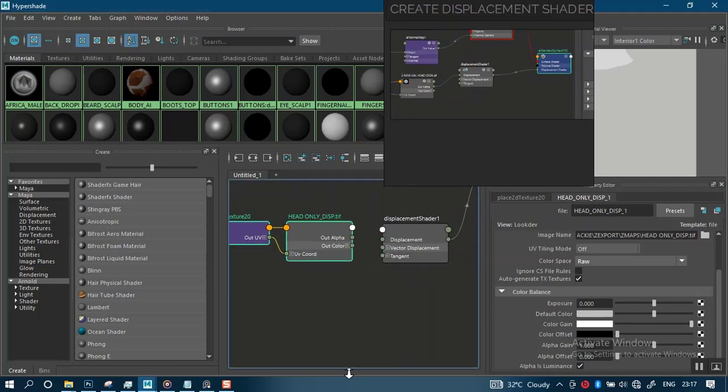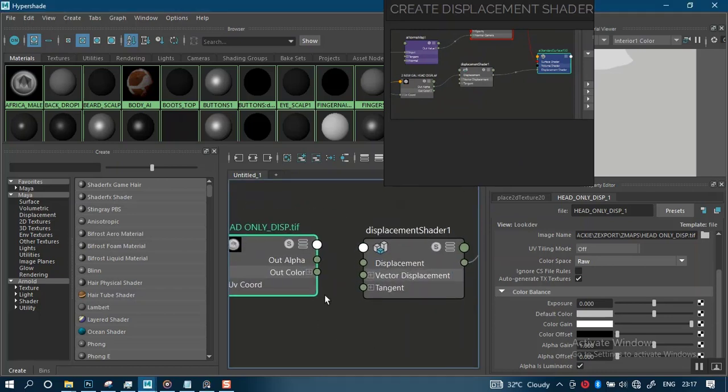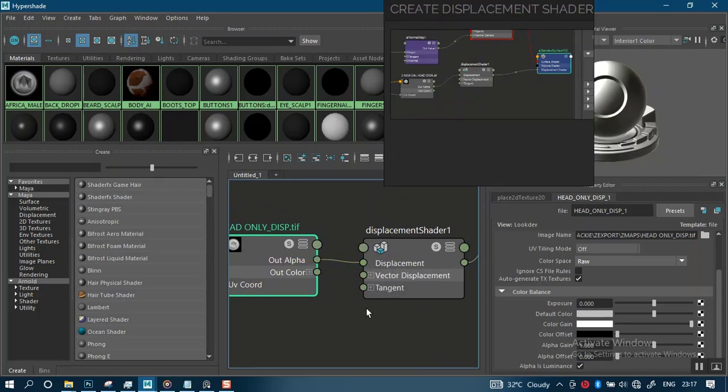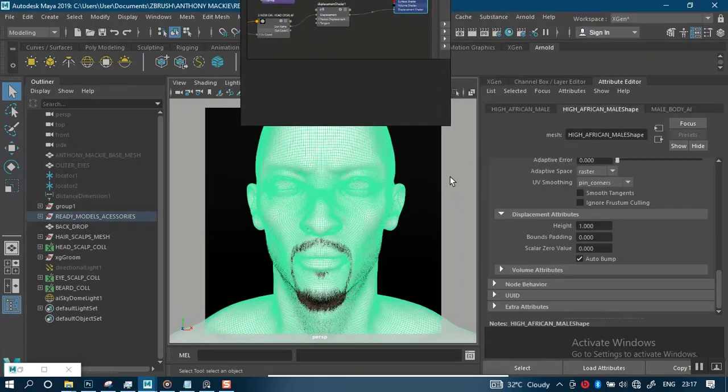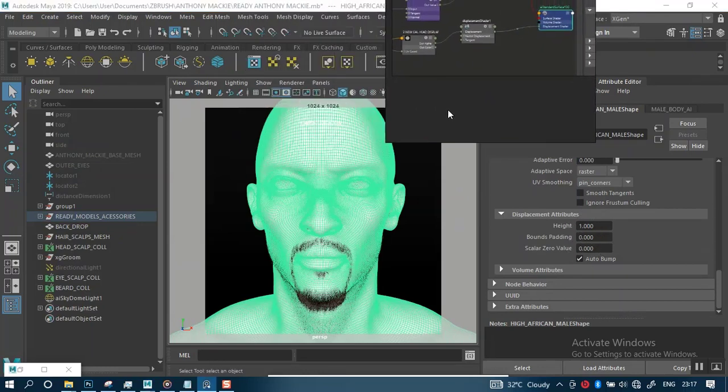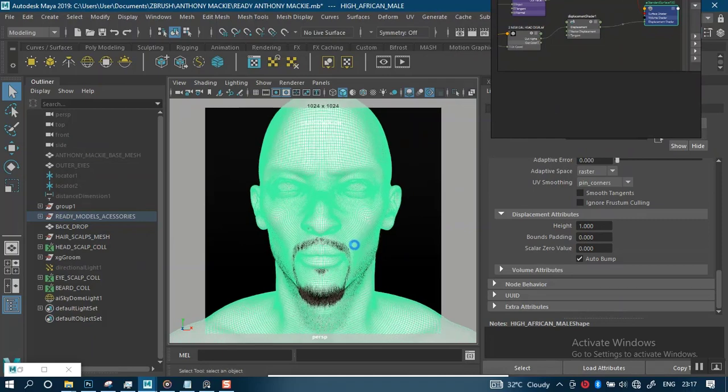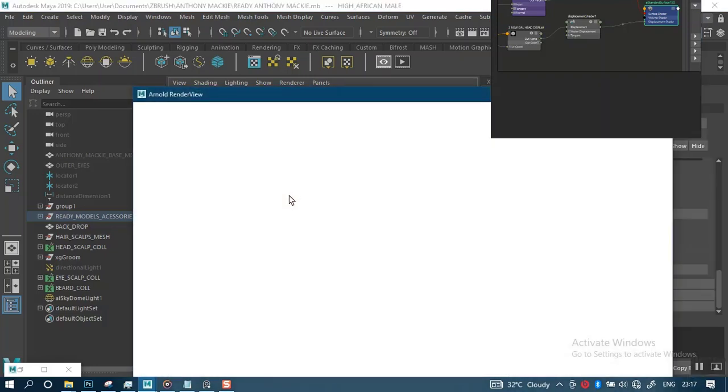Okay, so we have everything set up now except for one thing. The out alpha will be plugged to the displacement network in here. Then the next thing we need to start playing with are these values around here. But before we do that, let me do a quick save. Then we're going to fire up the Arnold render view and see what that gives us.